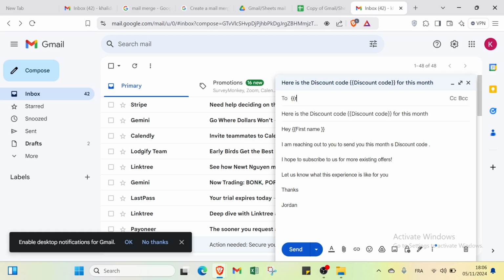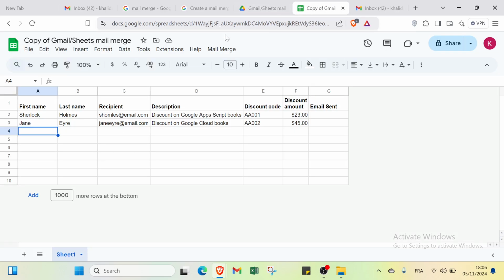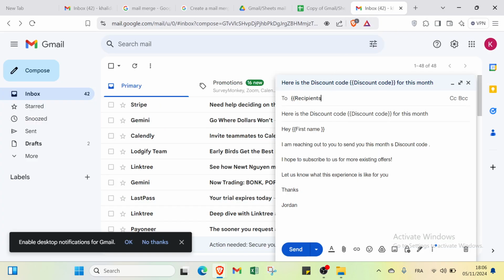Then I will write, for example, the recipient. We'll just verify if it is the same. So let's come back. Here we have recipient. I will come back here and modify this one. Then I will add parentheses, as you can see. Then you come back and add the description. Then you come back and add the discount code, and then you write hey and you add the first name.